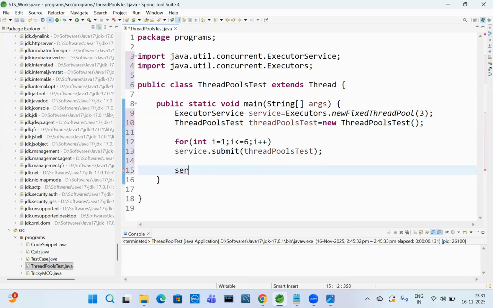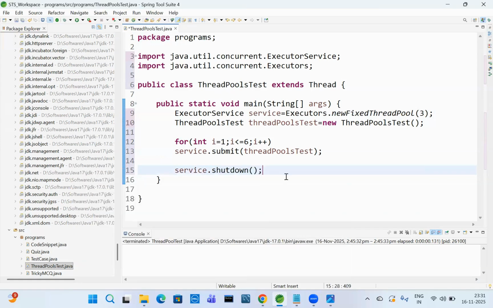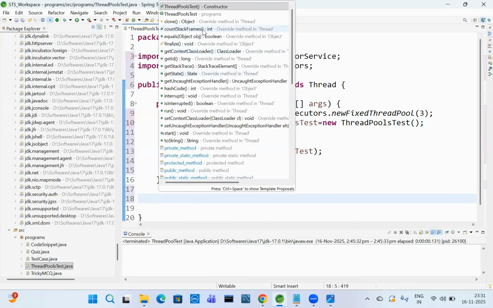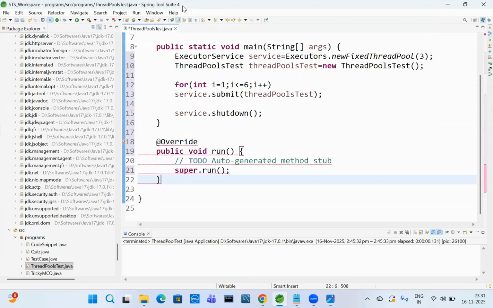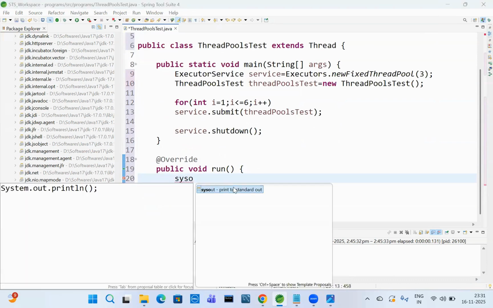After that, we need to shut down, otherwise it will keep running like a web application. So executor dot shutdown. And for that, we need to override the run method.